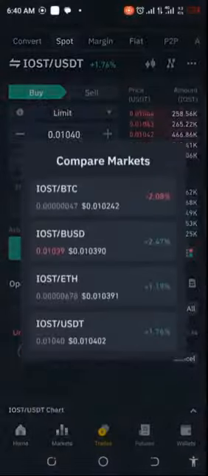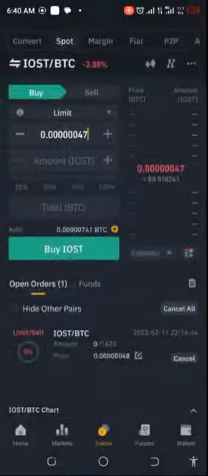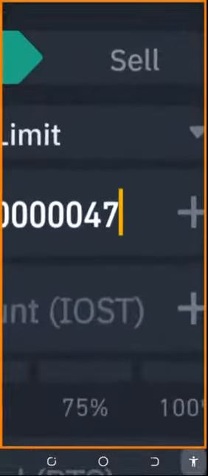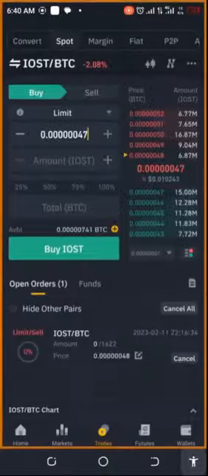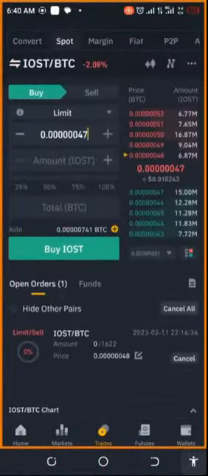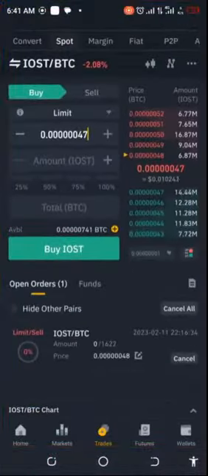sell the IOST to BTC, probably because the price right now is quite low. And it seems like BTC has not appreciated so much. So we're still in the queue. And as you can see here, we're still in the queue to get sold, and that is taking some time. So this is the time to employ the boomerang strategy.